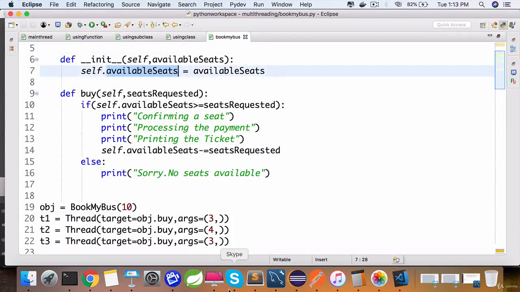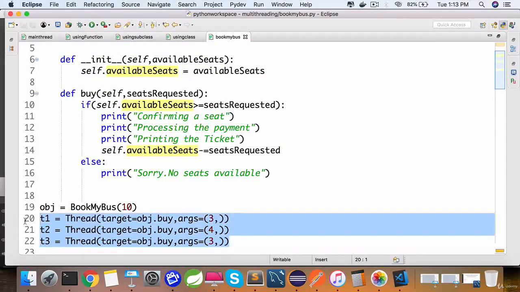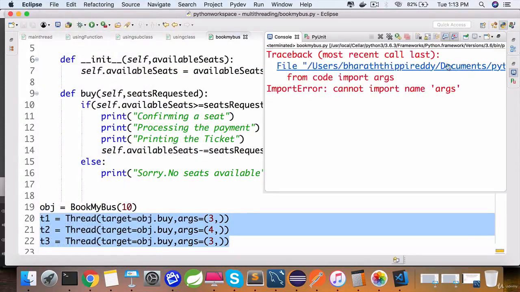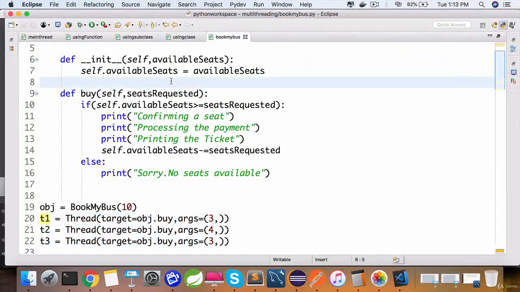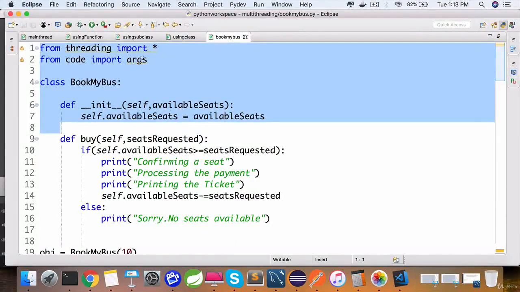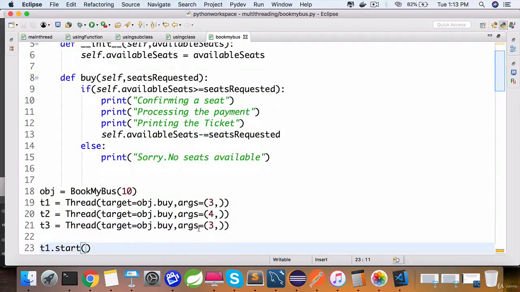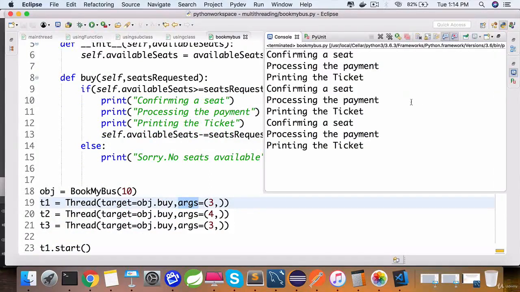So we are requesting a total of 3 on the first reservation, 4 on the second reservation, and 3 on the third reservation. And the total number of seats available should be passed into the constructor right here. Say 10 to start with. So that will initialize the total number of available seats to 10, and then the requests are made by multiple threads. Right click, do a run as Python run.